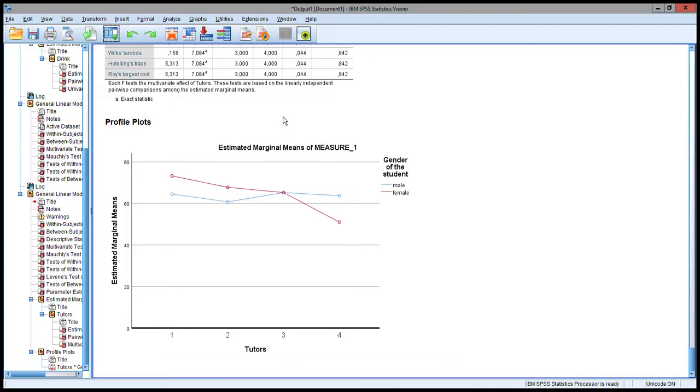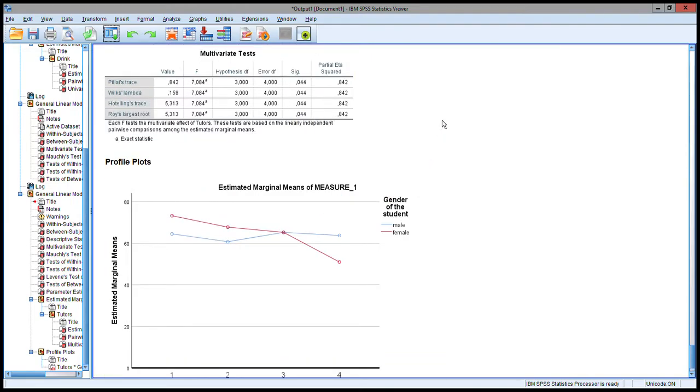This is it for repeated measures ANOVA. Interpretation will be covered in the videos of the lectures. Good luck with the exercise.